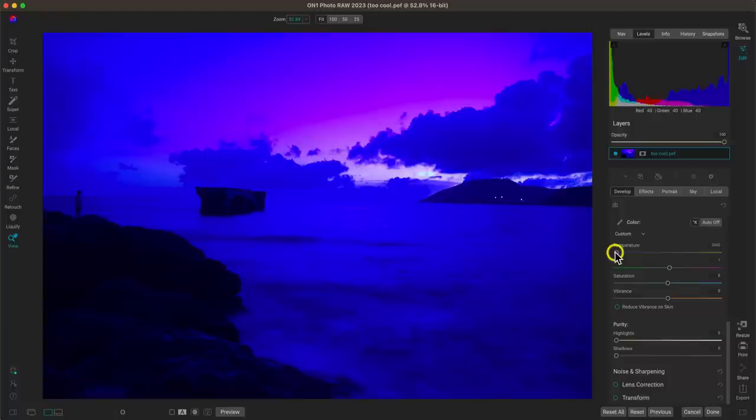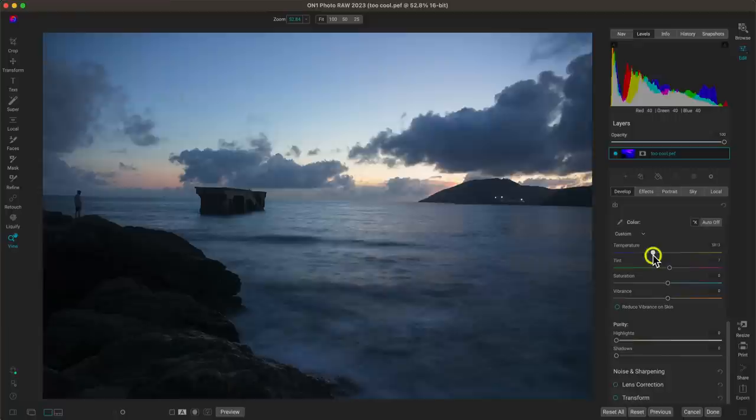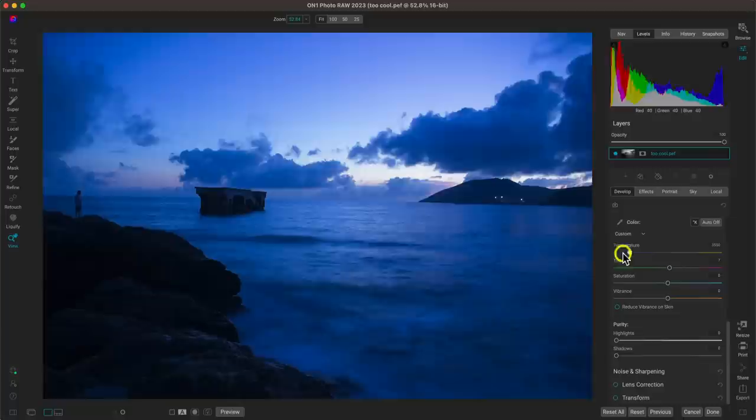And so what we can do now, I know it looks really crazy, but we're just going to stare at the image while we incrementally drag our temperature slider back to the right and give it some warmth. You can see that by pulling it all the way to that really cool temperature, and then pulling it back to the right, we have an idea of what temperature we're looking for.